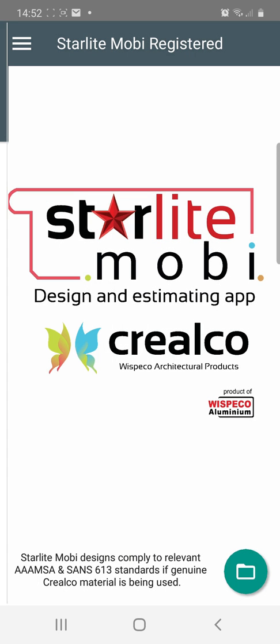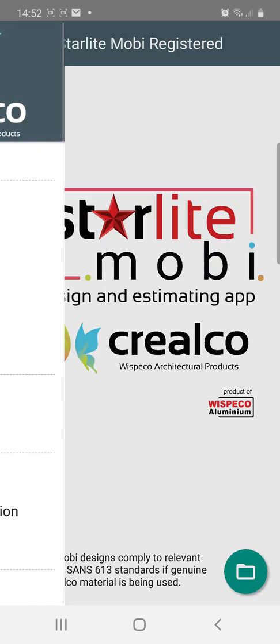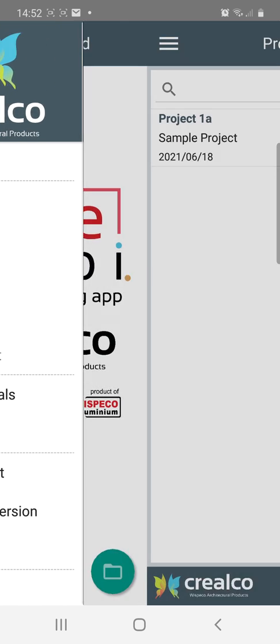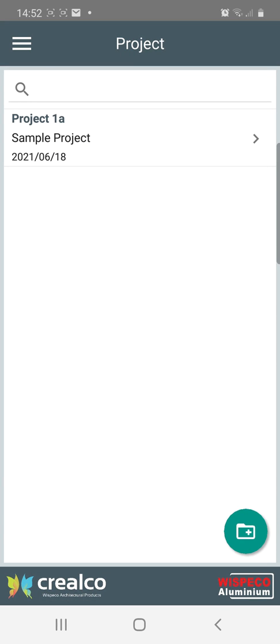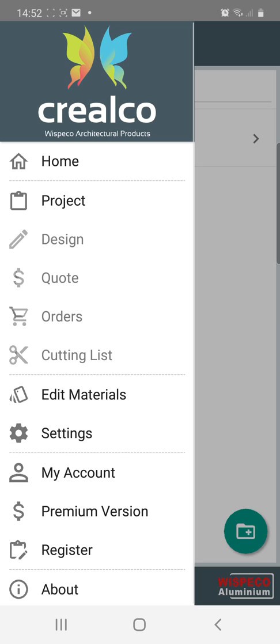Let's look at some of the options on this menu. First of all, the home option will just bring you back to this home screen. Then the projects option will show you what projects you currently have saved on your mobile device. If you want to open a project, you would simply click on that project. Then you'll notice that the next four icons are grayed out. It is because these icons are only available when you have a project open.